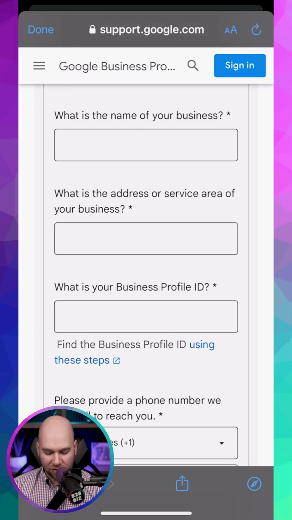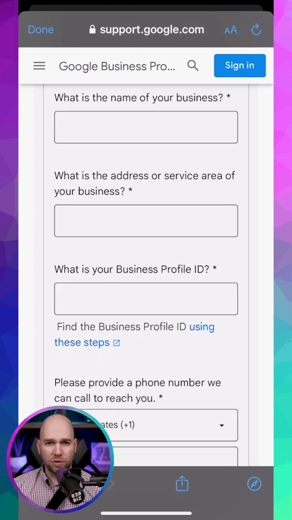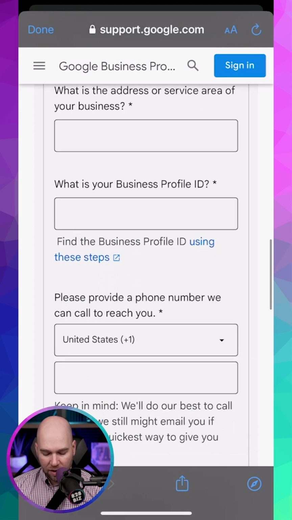What is the address or service area of your business? Again, if you deliver your services to people, you're going to put in your service area. If you have a brick and mortar store where people visit you, put in that address here. What is your business profile ID? You can see there's a "using these steps" hyperlink right below that. That will walk you through the steps of finding out what your business profile ID number is. You're literally just going to copy and paste it in here.